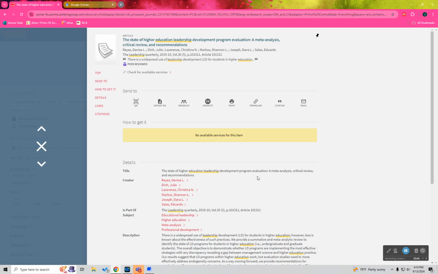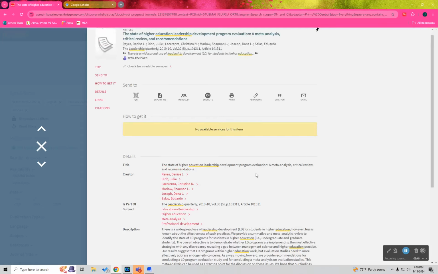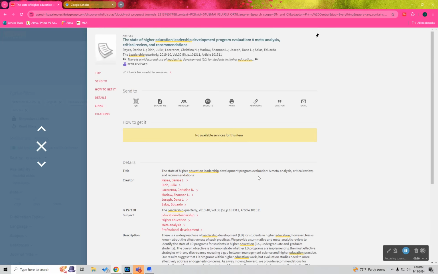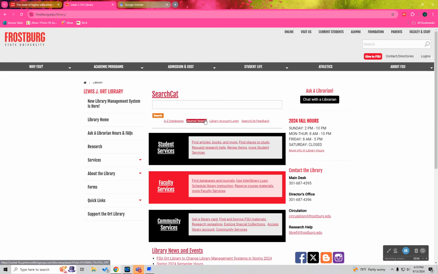So what we can do is request this item through interlibrary loan. So I am going to, in another tab here, bring up the library's main page. And what you can do is under quick links, the first one, interlibrary loan.